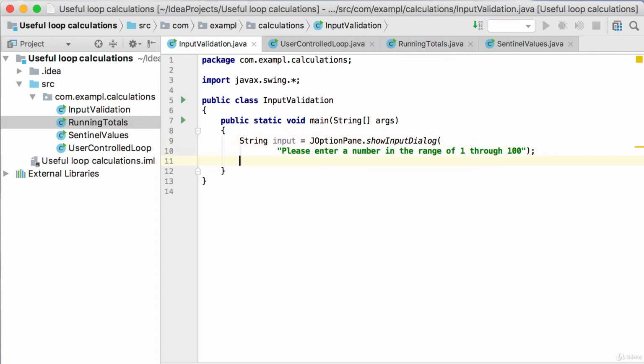But now we want to have that number. So I'm going to say int number equals, and we need to convert whatever the user typed now to an integer. So I'm going to say Integer.parseInt, and we're going to pass in that input, which means it's going to convert the input that the user typed to an integer and save it into the variable called number.